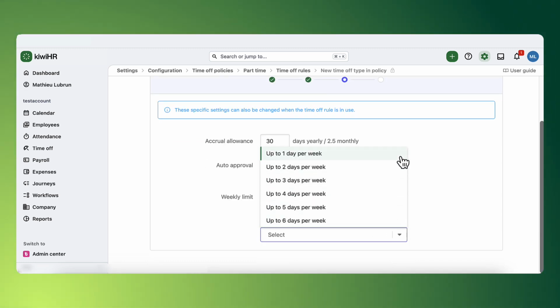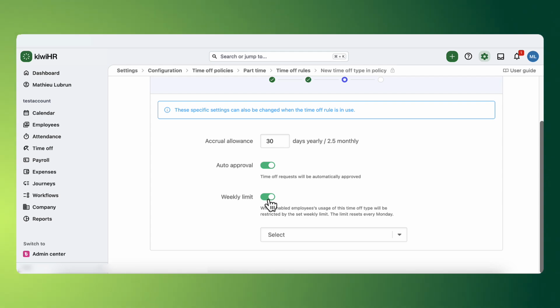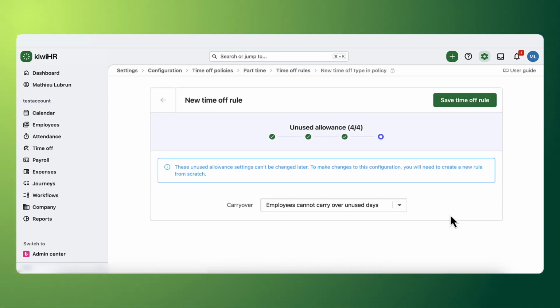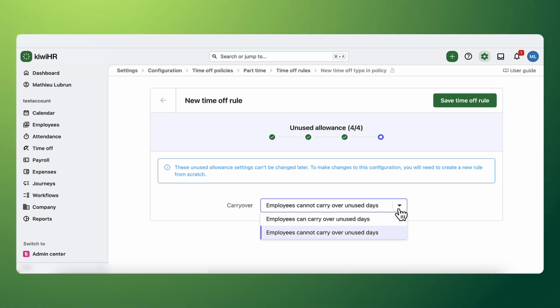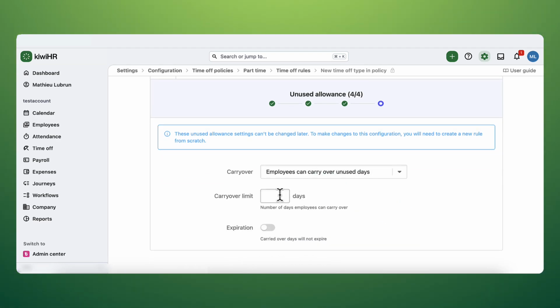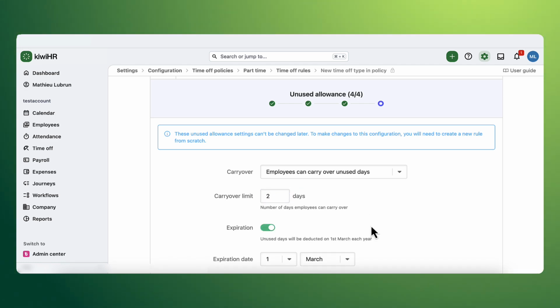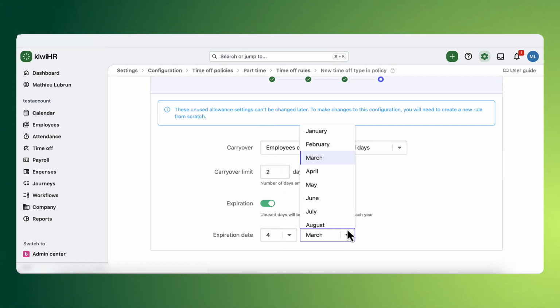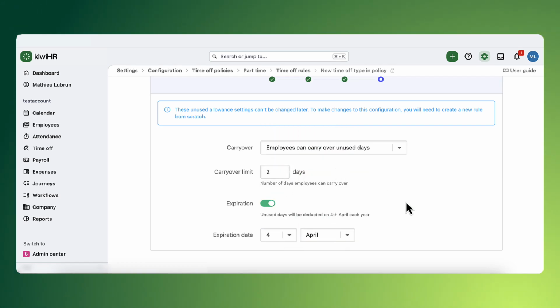Then, click Next Step. For this last step in the settings process, you are only asked to choose if employees can carry over unused days to the next period. You can then decide the number of days employees will be allowed to carry over to the next period, and if those days will have an expiration date, or if employees can keep using them indefinitely during the next time period or periods. If you click the toggle and give the carryover days an expiration date, you need to select the date by which employees will need to use the remaining days.